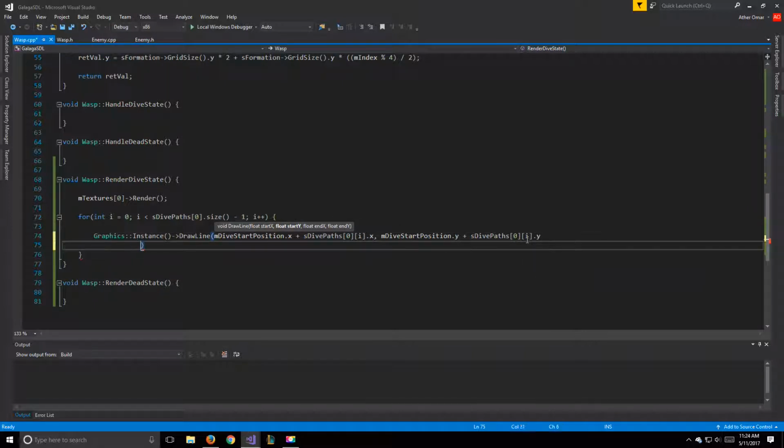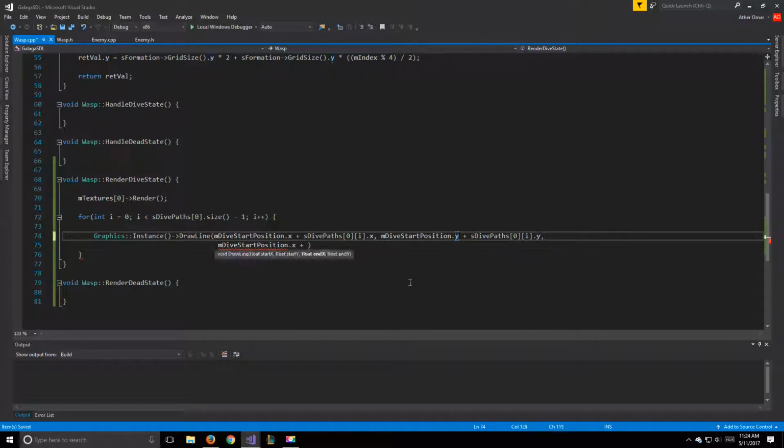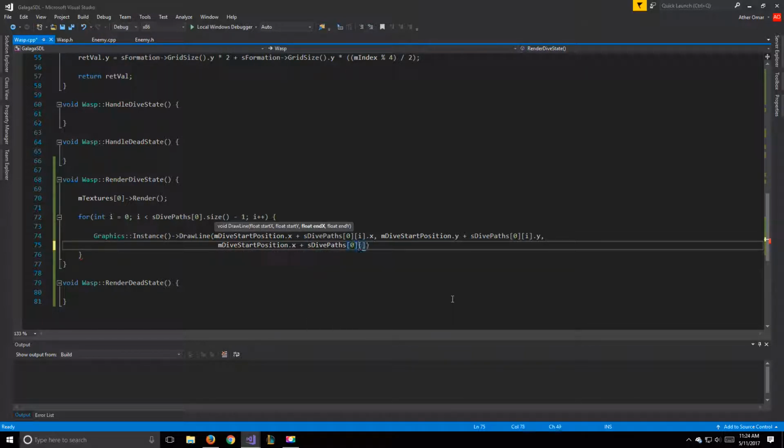So we can go over here and say that our next one will be mDiveStartPosition dot x plus, oh, we forgot a comma here. So dot x plus sDivePaths at 0 and i plus 1 dot x. And finally, mDiveStartPosition dot y plus sDivePaths at 0 and i plus 1 dot y. Okay, and that will be the line that we want to draw.